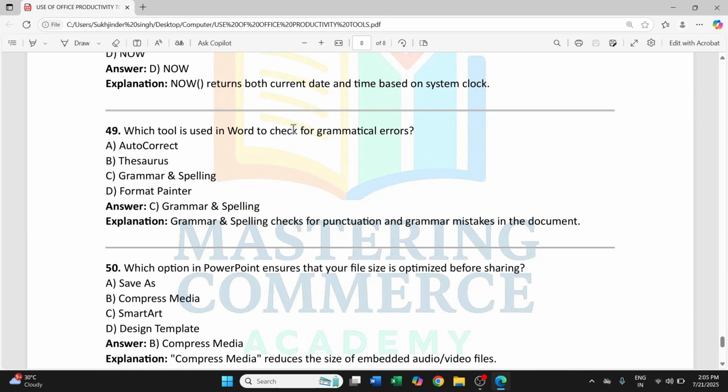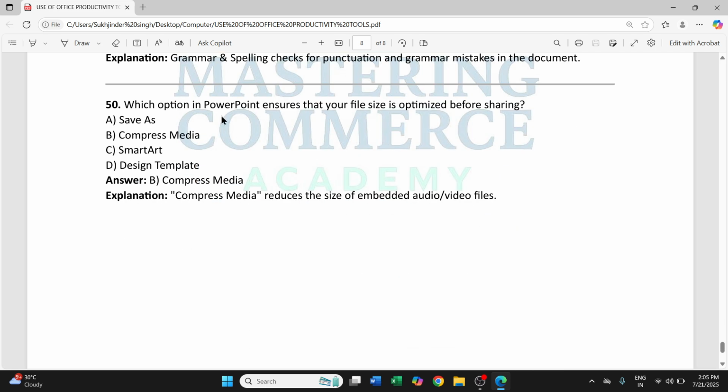Which tool is used in Word to check for grammatical errors? Autocorrect, thesaurus, grammar and spelling, format painter. So the correct answer is C, grammar and spelling. Which option in PowerPoint ensures that your file size is optimized before sharing? Save as, compress media, SmartArt, design template. So the correct answer is B, compress media.